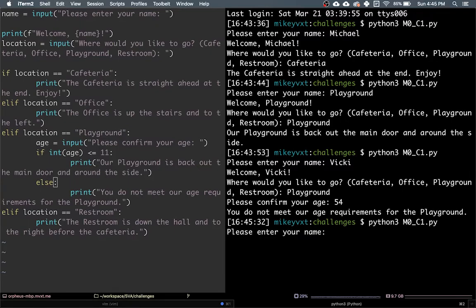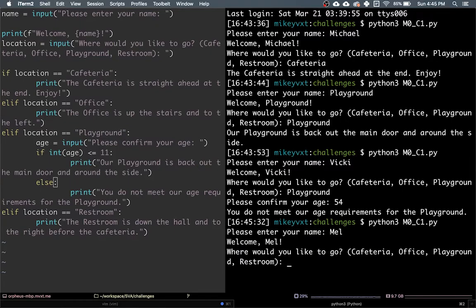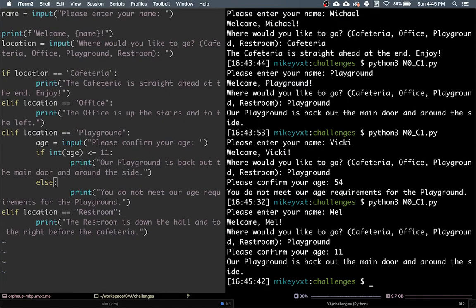Python 3, m0c1.py. What's your name? Mel. Welcome, Mel. Where would you like to go? Playground. Please confirm your age. I'm going to do 11. And 11 should let me in, right? I'm going to hit enter. Our playground is back out the main door and around the side. There you go, and we have fulfilled the requirements for this program.